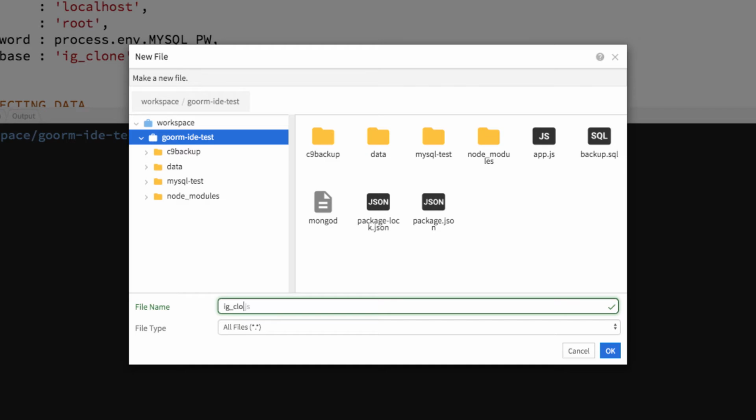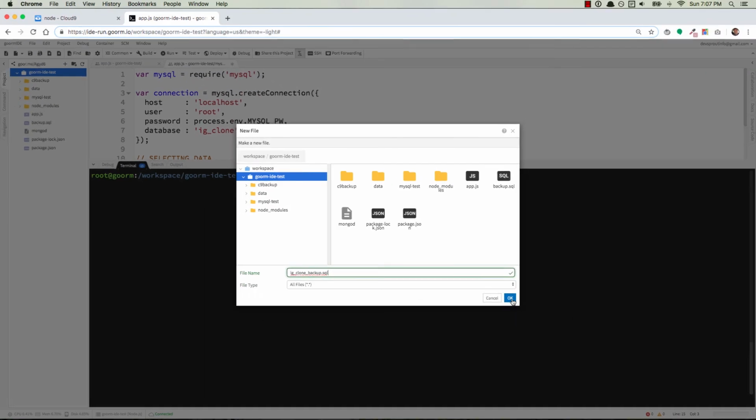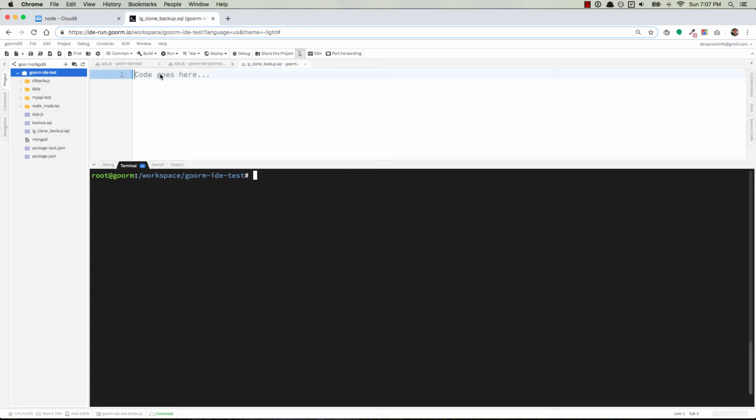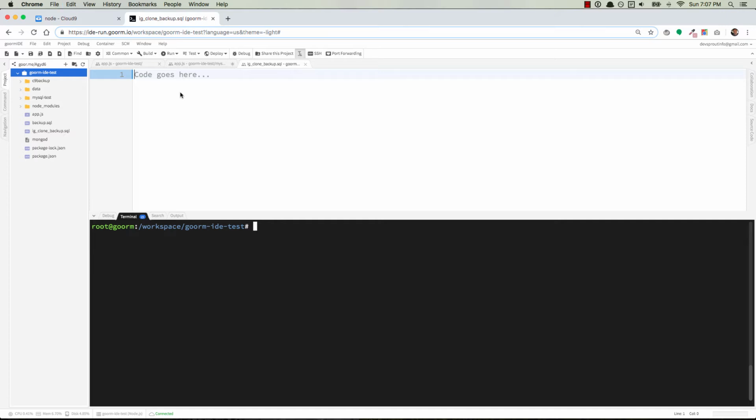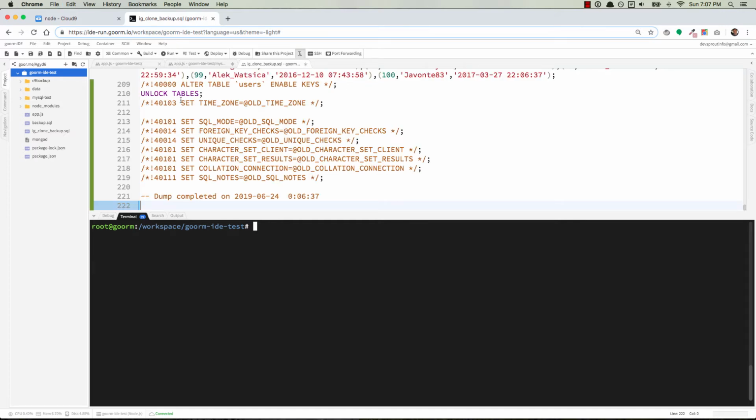Let's just call it IG_clone_backup.sql, and click OK. And so then here's this empty file right here. And so at this point, you're just going to paste it in. For me, it's Command V. For you, it may be something else.